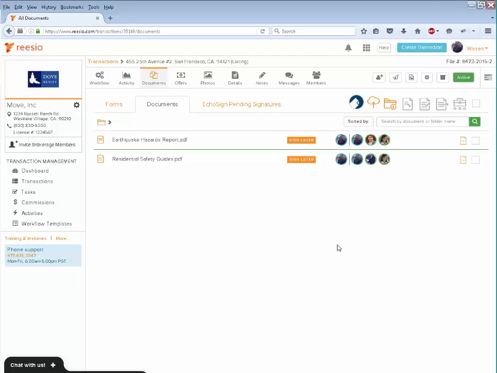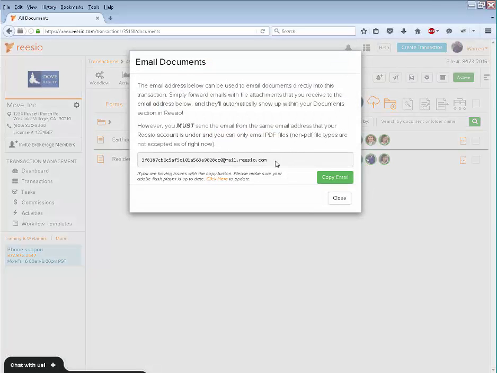Now, there's actually another way of sharing or uploading a document as well, and that's through email. So up at the top here, you see this icon. It looks like a paper airplane. When you click on that, it's going to display this email address. Now, this email address here is actually unique to this specific transaction. Every transaction gets its own unique email address. And how the email address works is if there's any emails sent to that address, if they have a PDF file attached, then that PDF file gets uploaded to the transaction automatically.